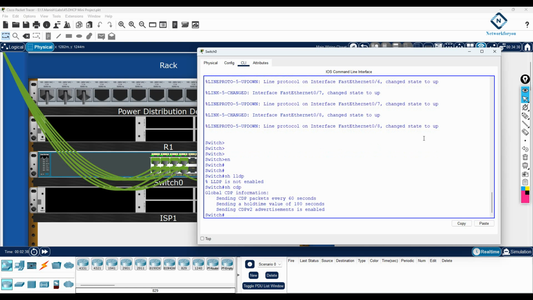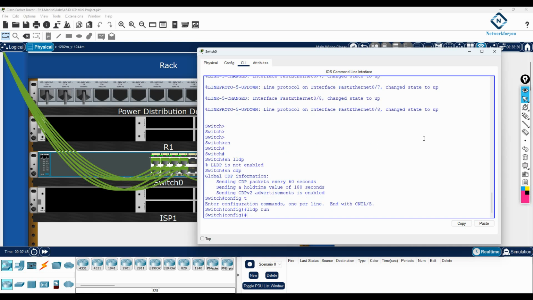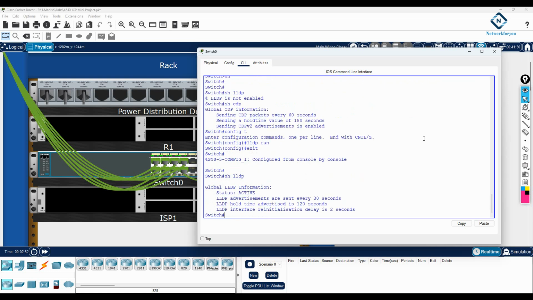So if you want to enable it, you need to go into global configuration mode and then write LLDP run. With this command you will enable LLDP. After that, if you write show LLDP, you can see LLDP is now running here.